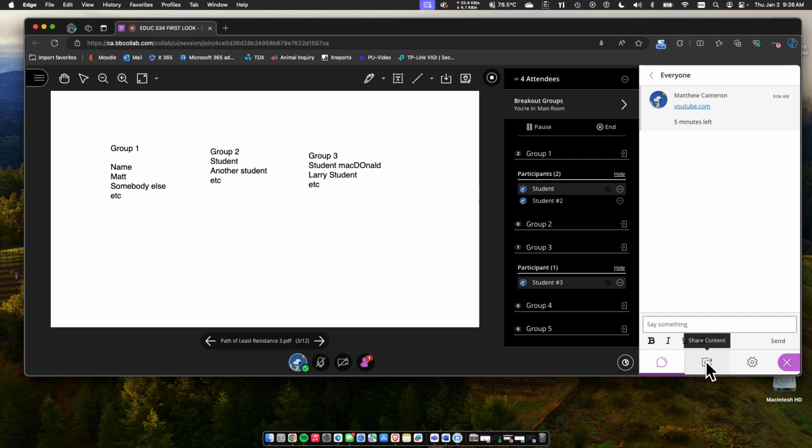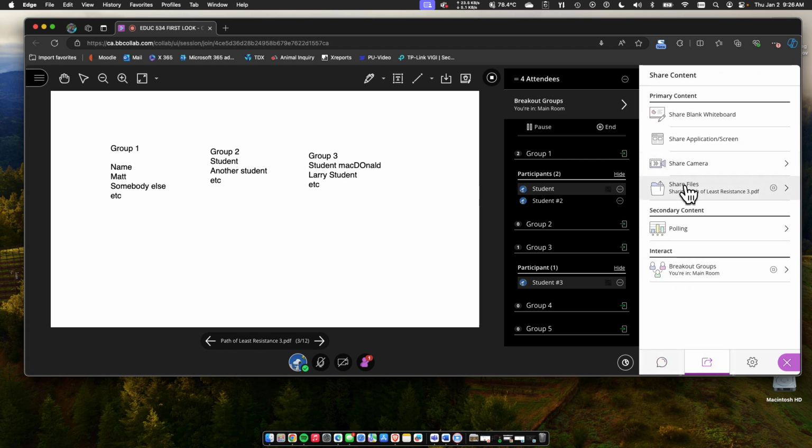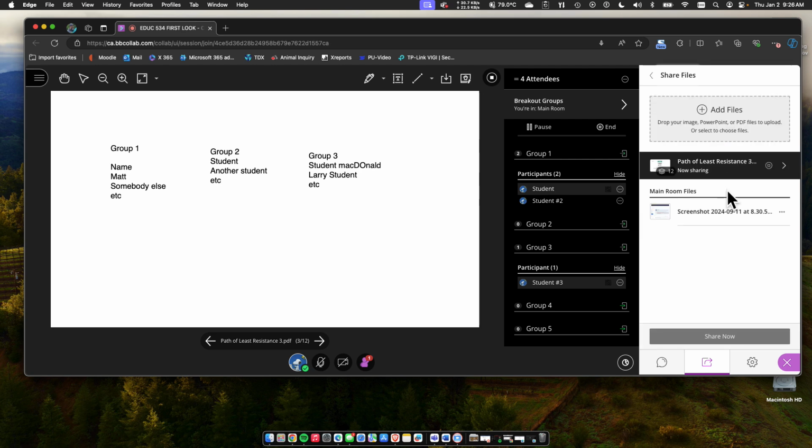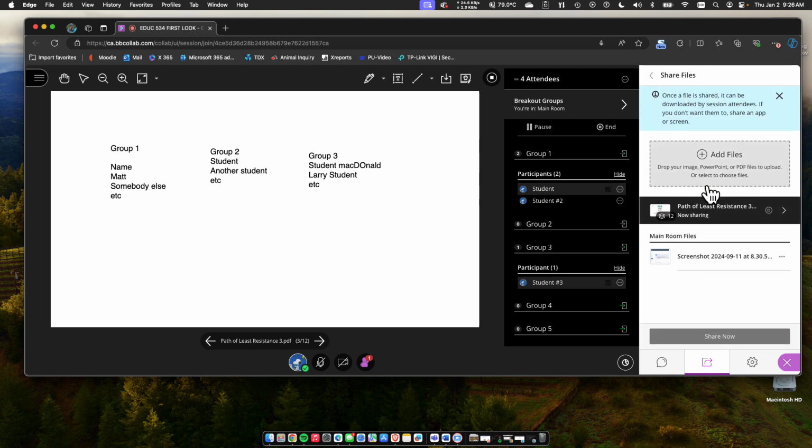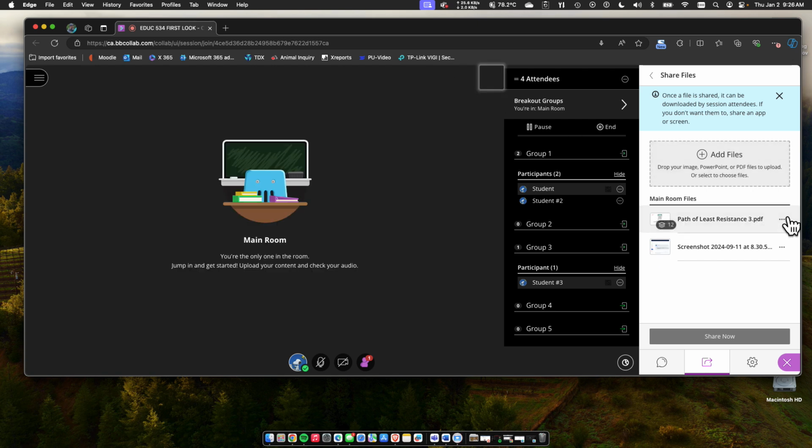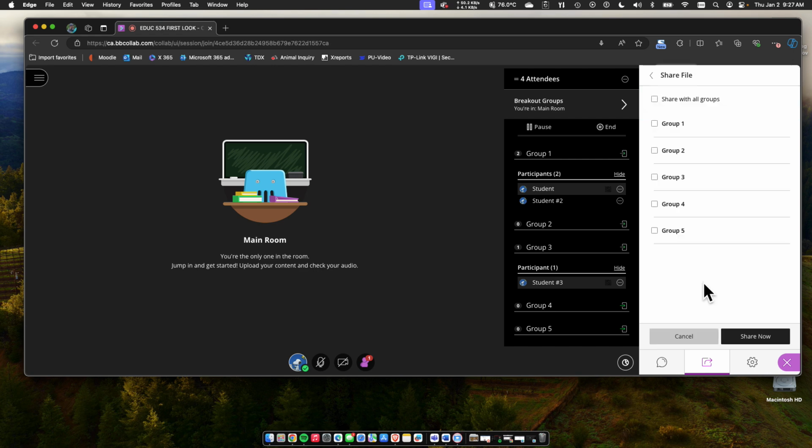You can also share files, if you really want to, in breakouts. So if I go here, now that I have breakout groups running, let me just stop sharing this file. And if I look here at the file options, there is an option for sharing with the groups. If I had a file for each group, I would just share this one particular one with group 1. But let's just share with all groups and share now.